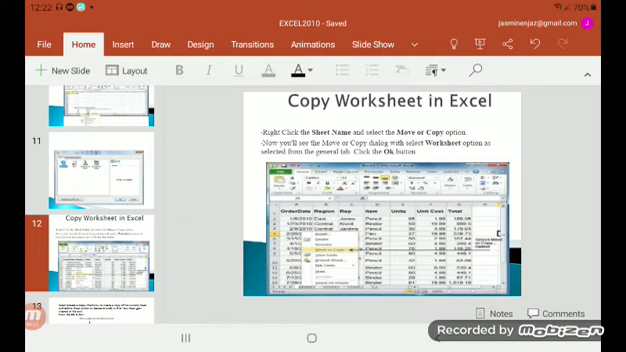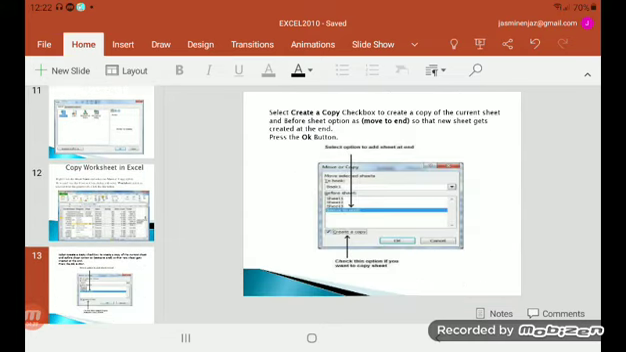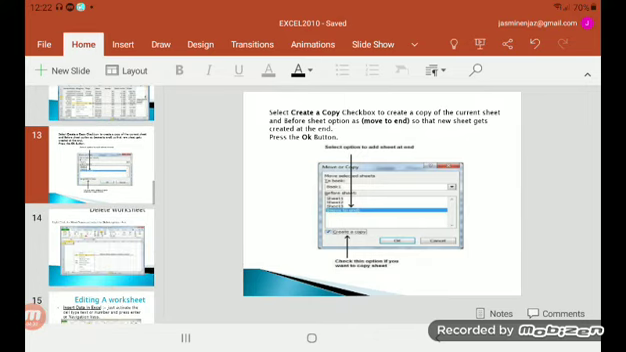How to copy a worksheet in Excel? It's very simple. If we want to copy the content from one worksheet to another, just right click the worksheet name, then select the Move or Copy option. From the list we select the Create a copy option, tick it, and press the OK button.